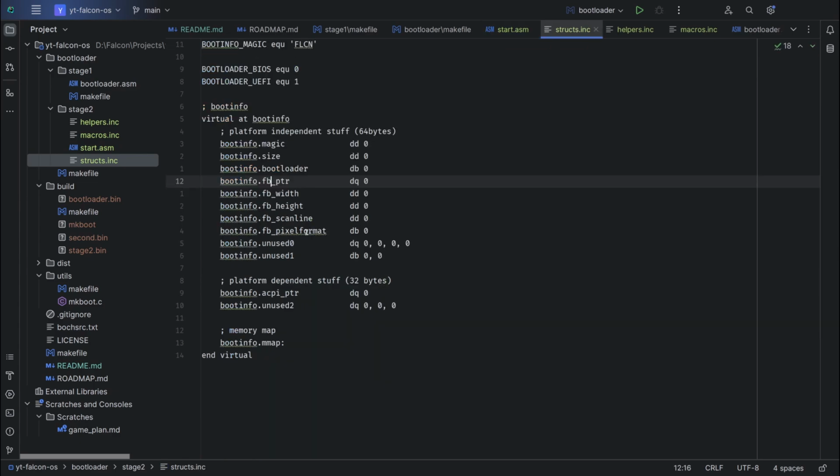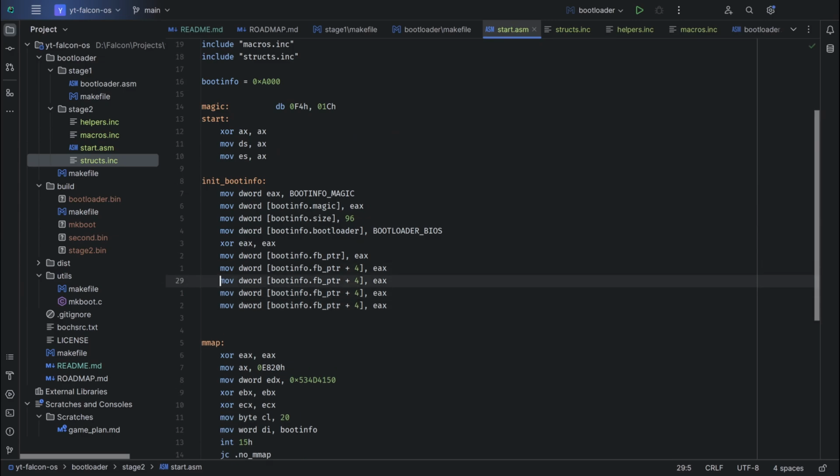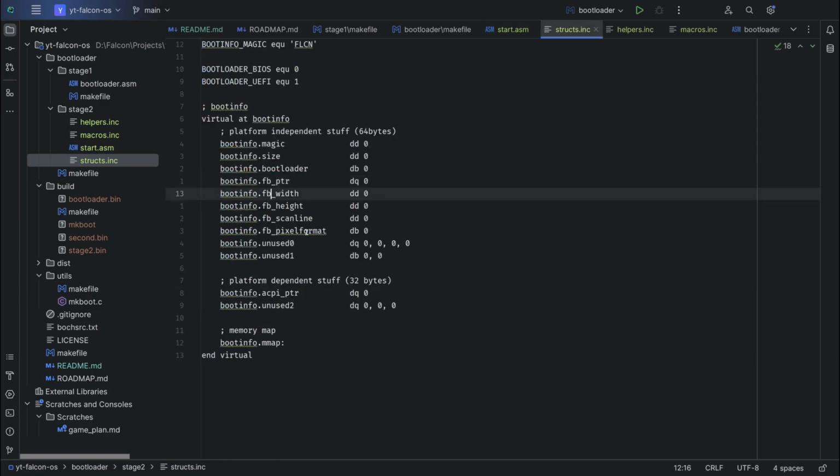And then we have the width, height, and scan line. So we just duplicate that a few times, and go ahead and do frame buffer width, frame buffer height, and frame buffer scan line. Right, and we will also need this frame buffer pixel format.